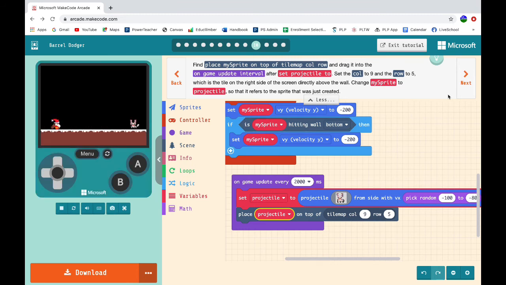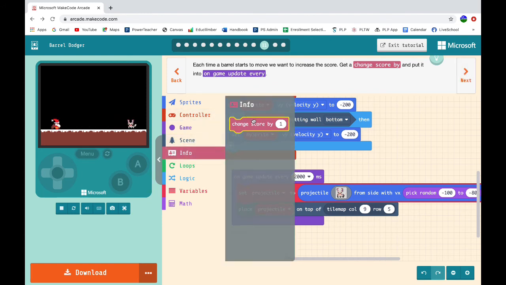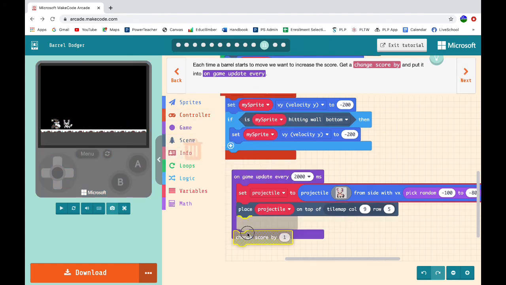There we go. Next. Each time a barrel starts to move, we want to increase the score. Get a change score by and put it into the on game update every. Info, change score by 1, put it on the game update.